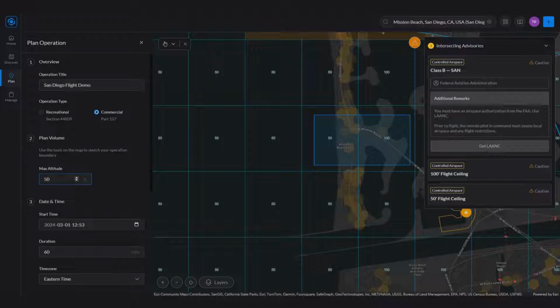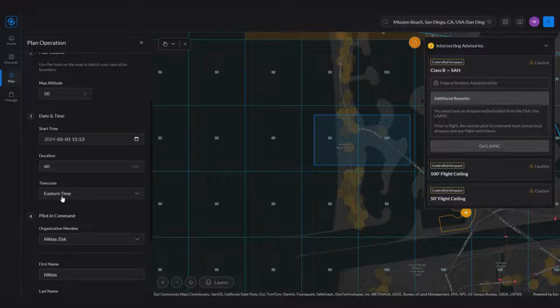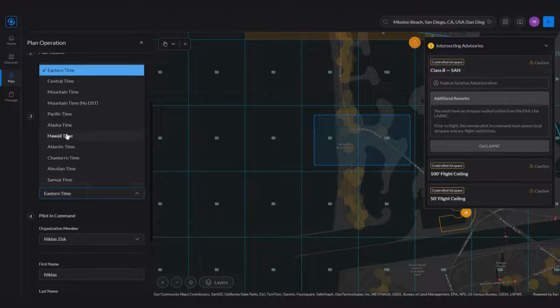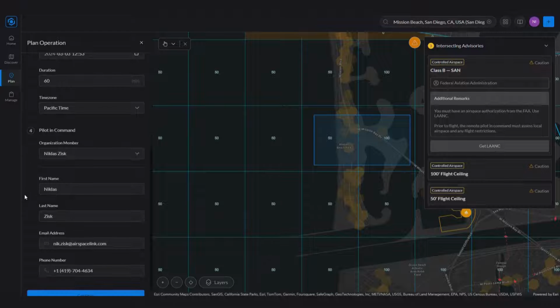Next, I'm going to select the date and time. Click the calendar icon. Select your date and time. And as you can see, it's now set for Saturday. By default, the duration is 60 minutes and the time zone is the Eastern time zone as dictated by where I am geographically located. However, since this is occurring in the Pacific time zone, we will change it to Pacific.